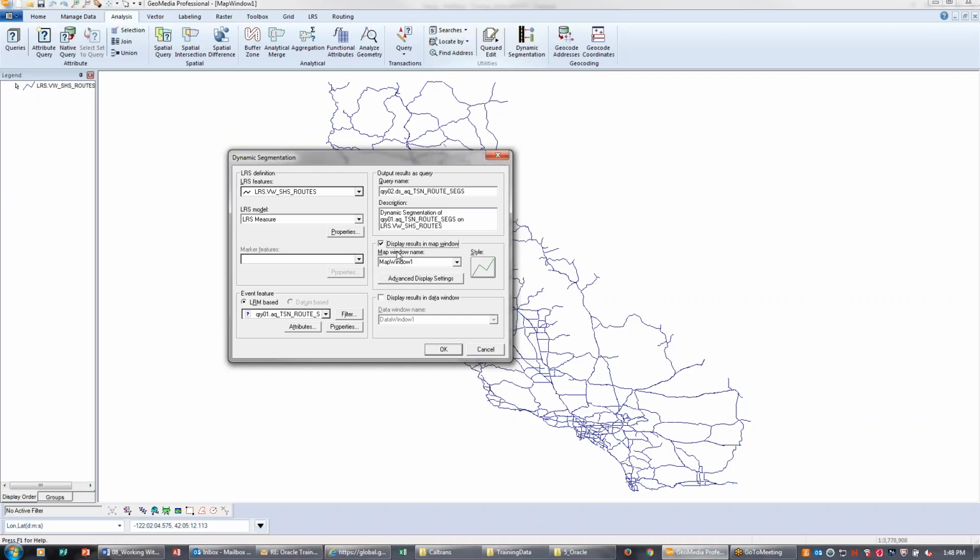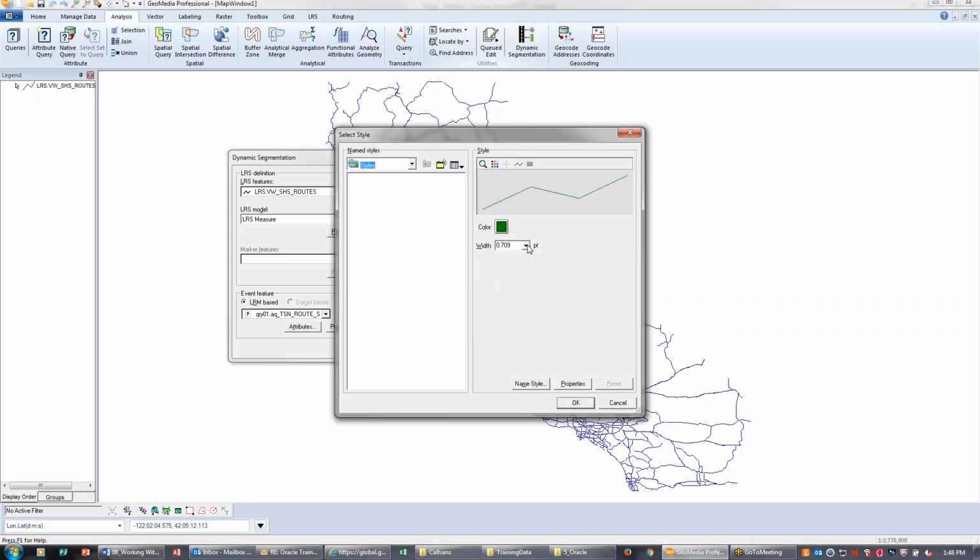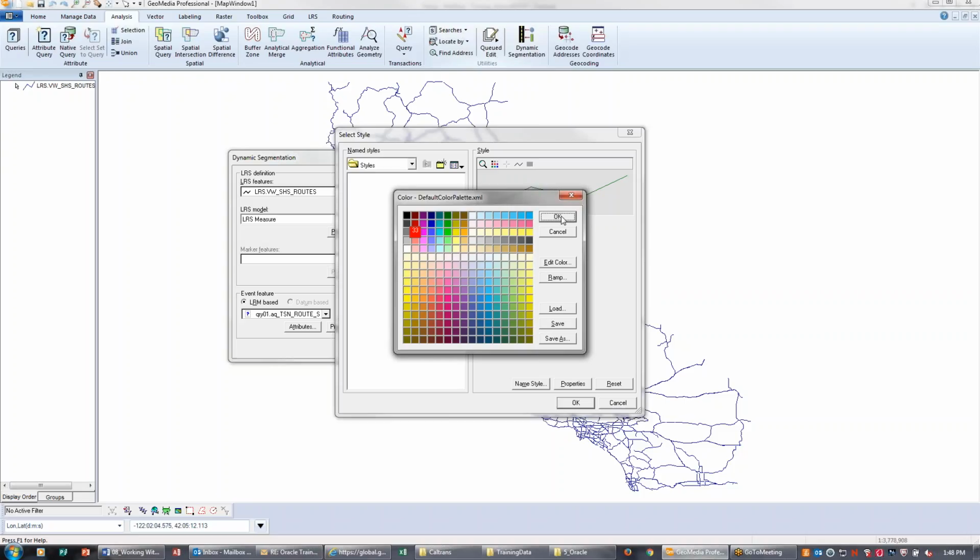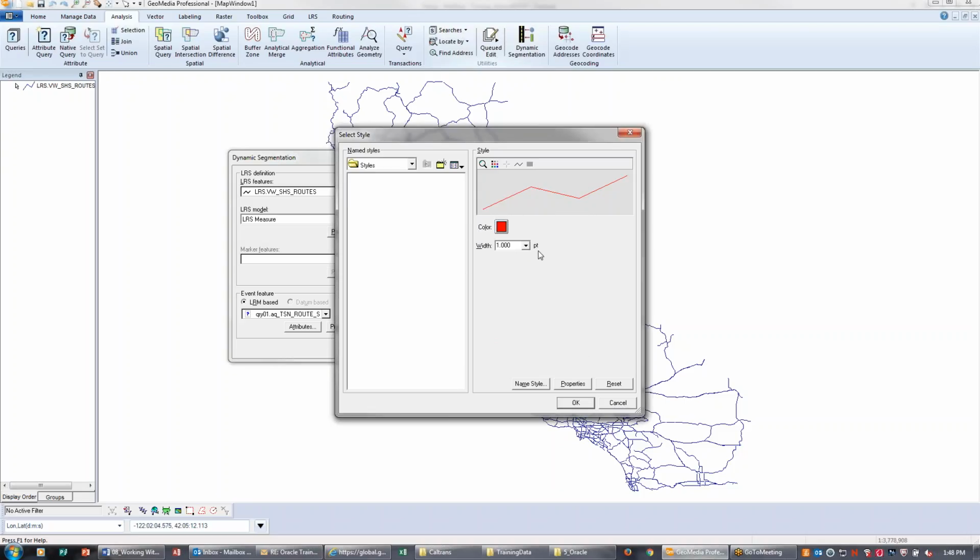Actually, yeah, let's do that. Let's display it on the map. And if you could fatten up that line a little bit, make it partly transparent. Maybe you can change this one and make it red. Maybe 2. And fatten it to like 4. Yeah, I want it to be big.